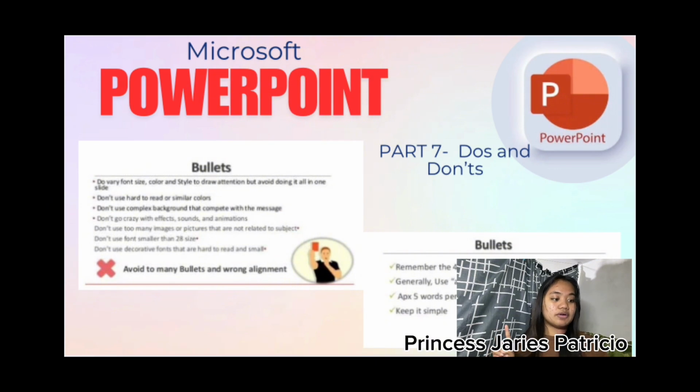Next one, avoid using many bullets in your presentation and wrong alignment. Remember the 4 to 5 bullets rule per slide. Generally use left-aligned bullets, and also approximately 5 words per line, and keep it simple and understandable.